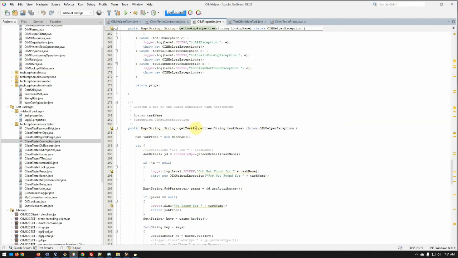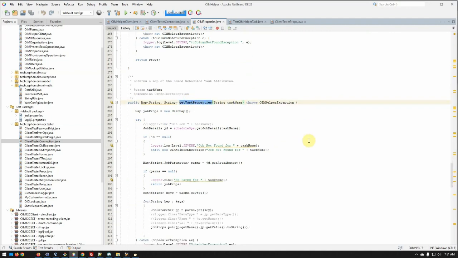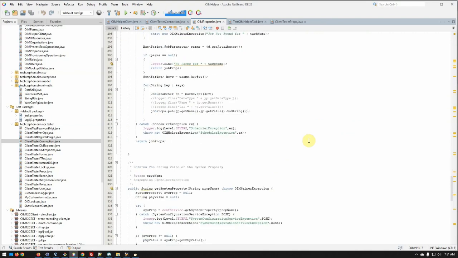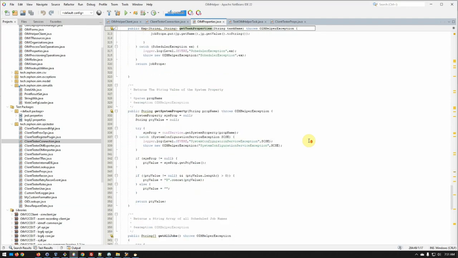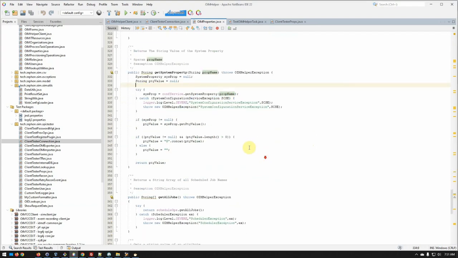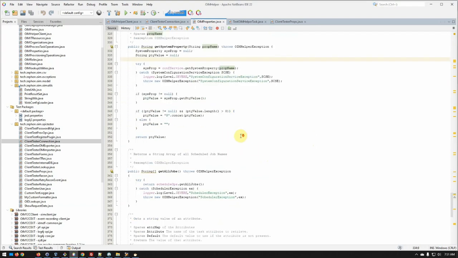Then when you run a scheduled task, the scheduled task has properties that you can give it, like my JDBC data source name, or the name of whatever. You can have all kinds of parameters depending on what your job is doing. OIM also has system properties that define the configuration of OIM itself, and you can use this to get these properties.